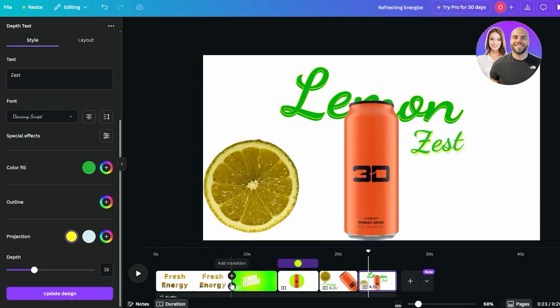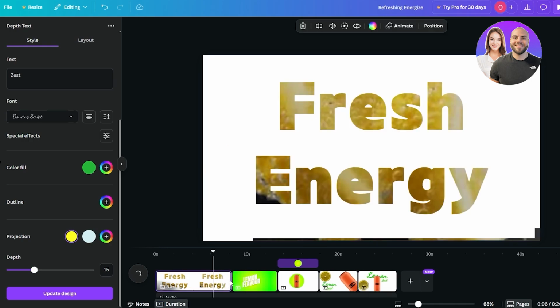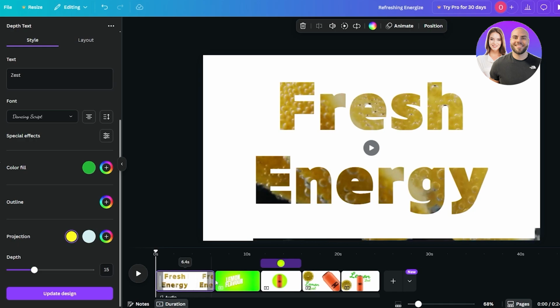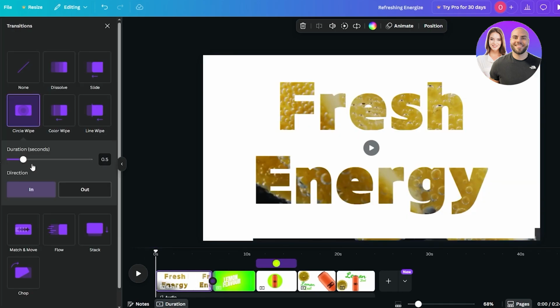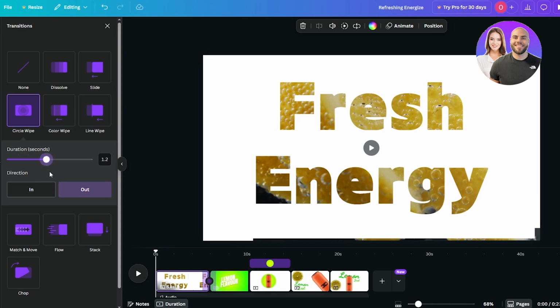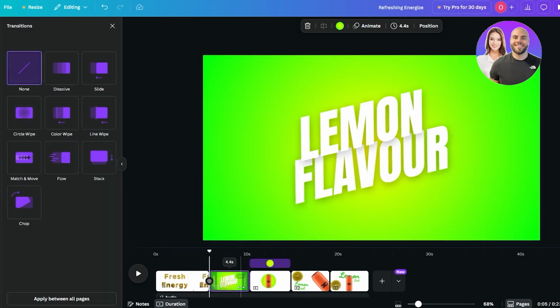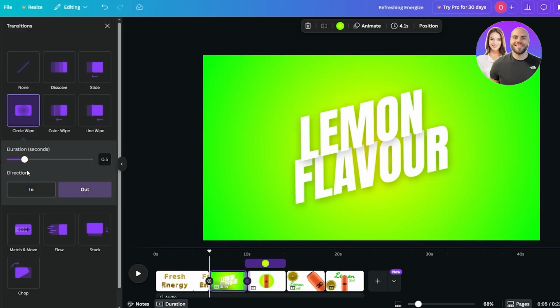Now all that's left is to add transitions. So this is actually quite big, so let me go ahead and decrease the size of it a little bit and add the transition. For the first one, we're going to go with circle wipe and go with out and increase the duration. Looks good. And the same one for the second page as well: circle wipe, out, and increase the duration.